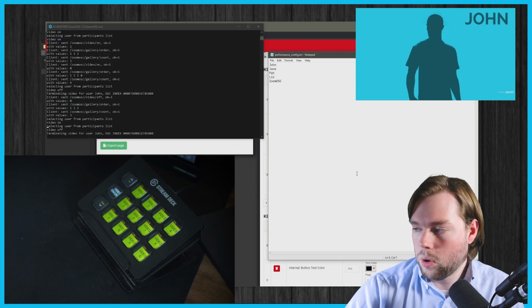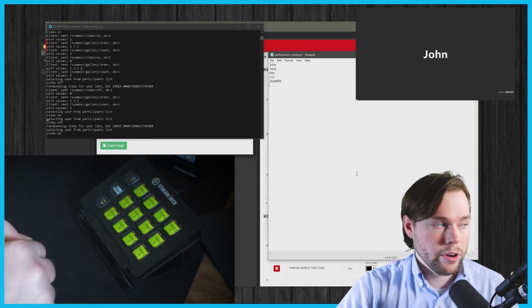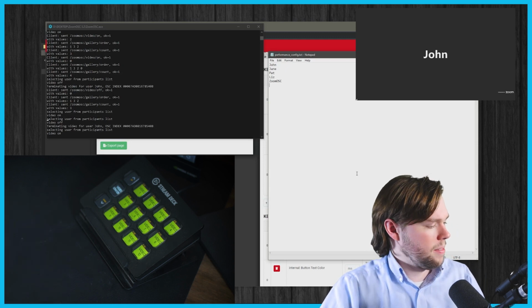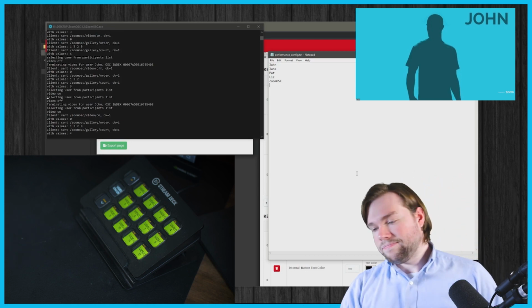So if I hit video off on one, John's video feed turns off. And then if I hit it again, it opens up a request for John to turn video back on, which, if John accepts that, the video feed comes back.